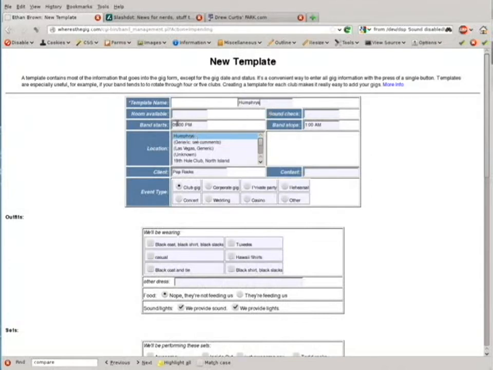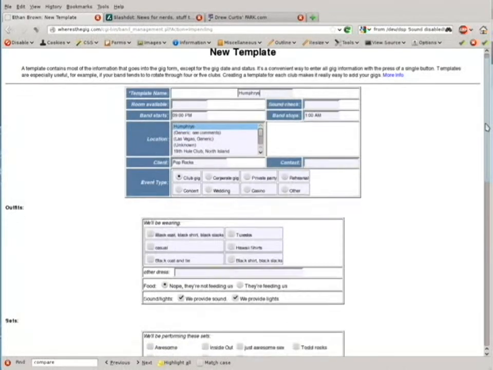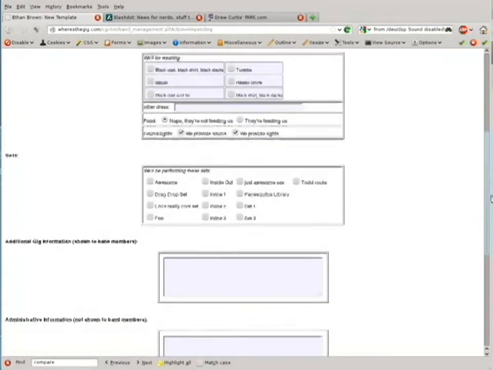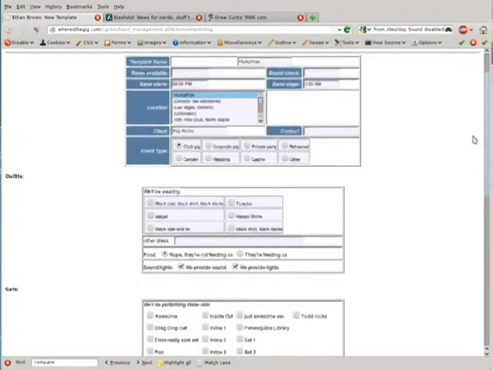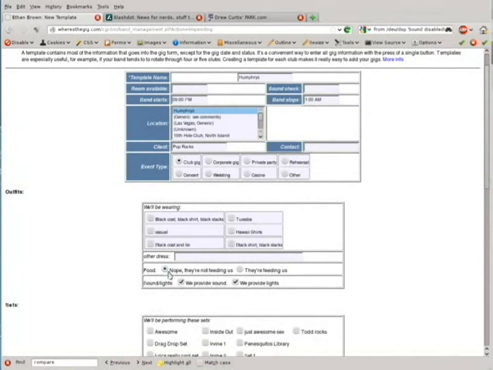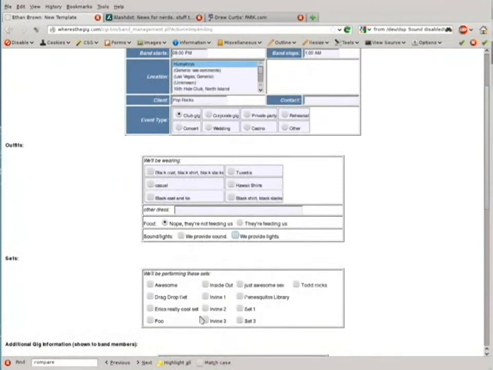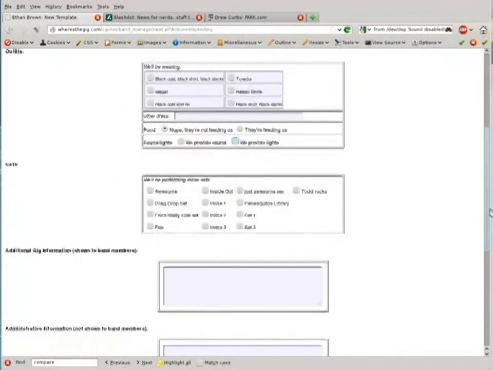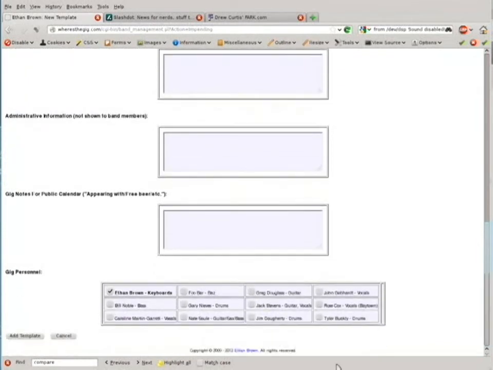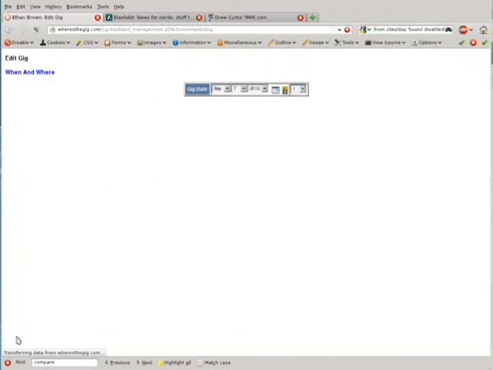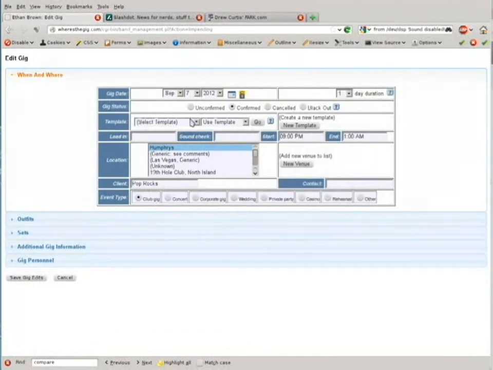Okay, now what you'll notice is that basically the form elements are already filled in for you. It took all the information from your gig info and just stuck it in your template. They don't feed you, they have their own sound and light, so we can uncheck those. If there's any sets that you typically do there, you can put those in. This is just like your gig form basically. And any people who generally play it, add template, and now it's available to you. There it is.